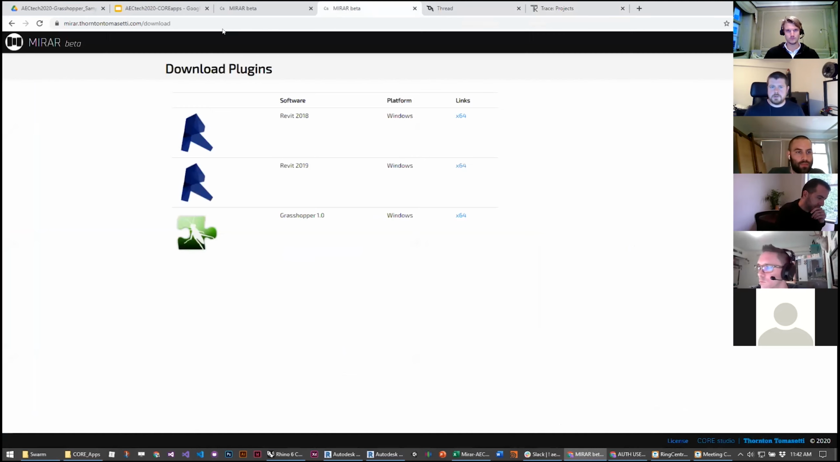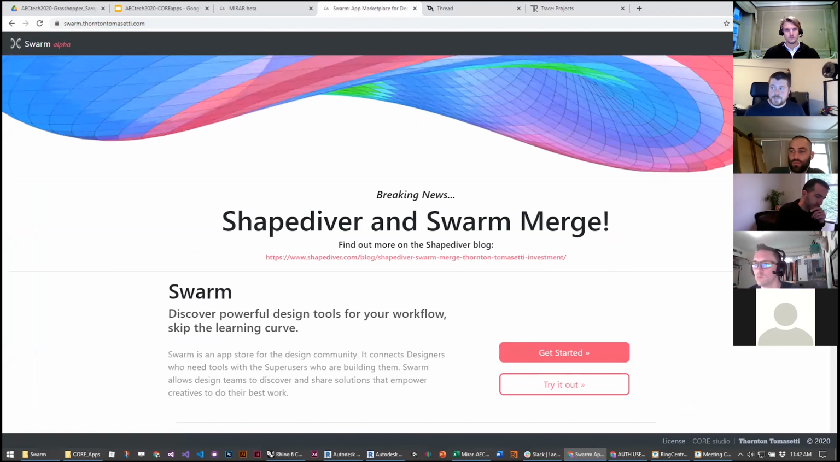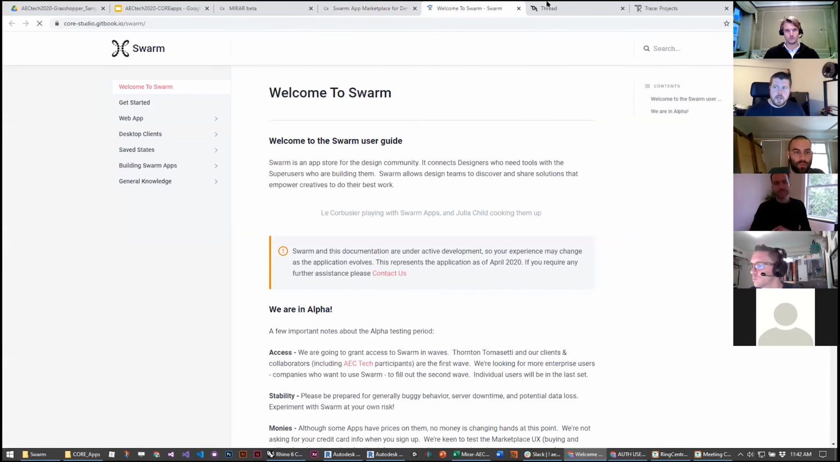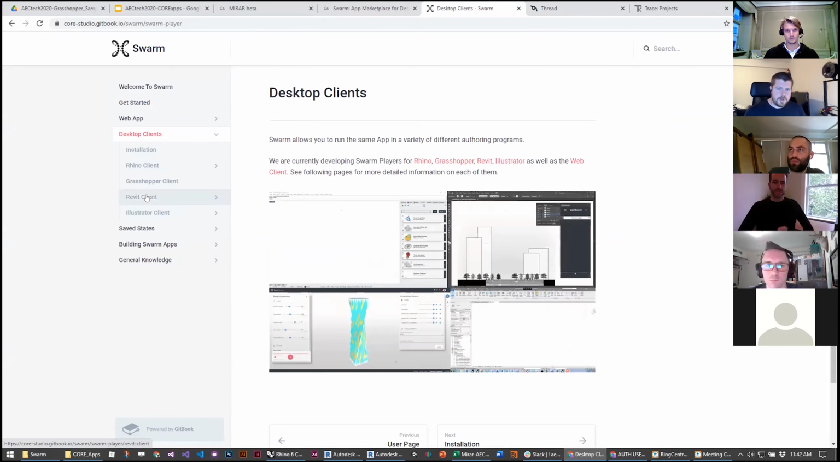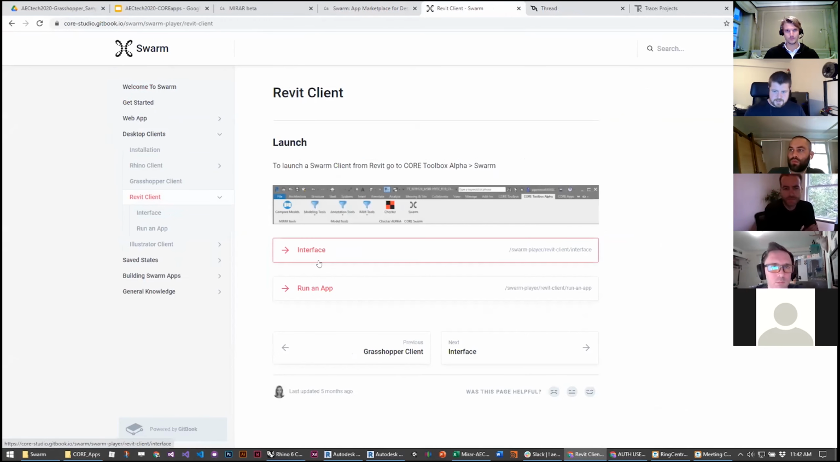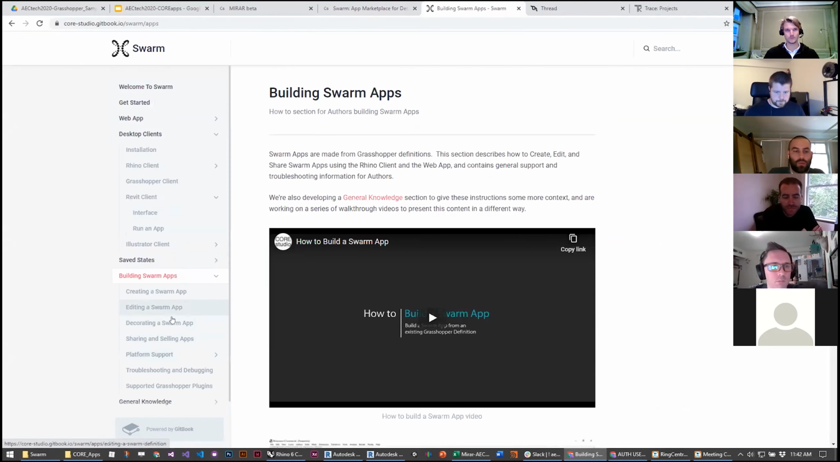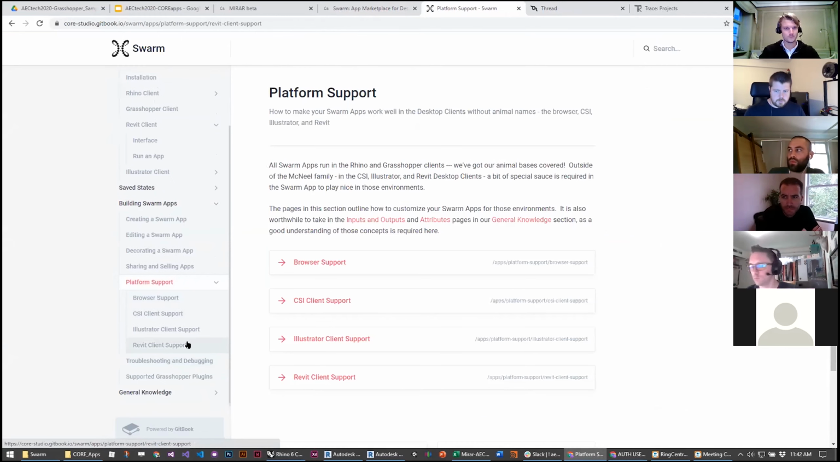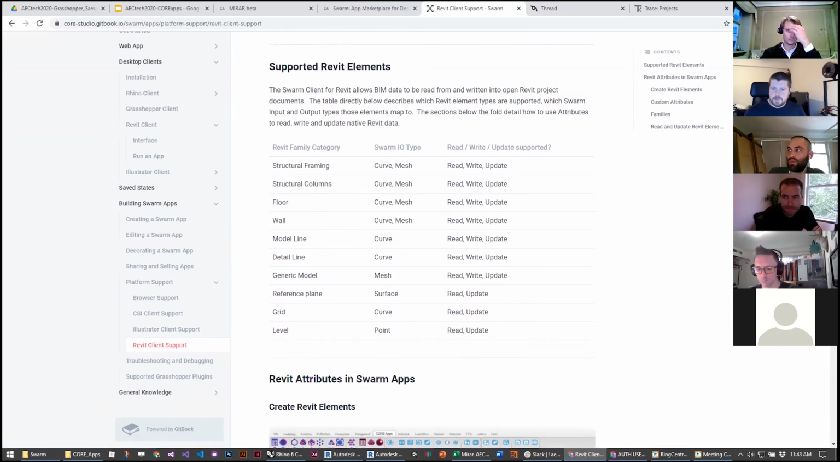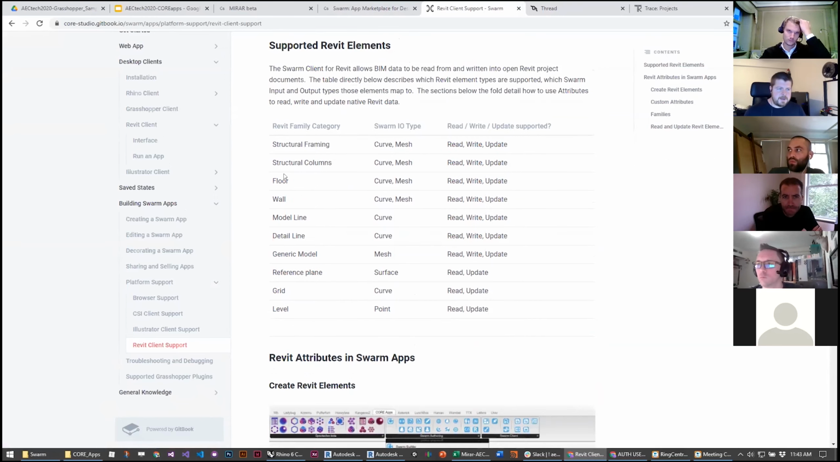if we go to Swarm real quick, just to show the help section in Swarm, the little GitBook here is really useful for this, because under your desktop clients, you can get a breakdown for Revit. Oops, sorry, building Swarm maps, platform support, Revit. There's a whole write-up here of the different family types that are currently supported, what types of input geometry they take, and whether they can read, write, or update.